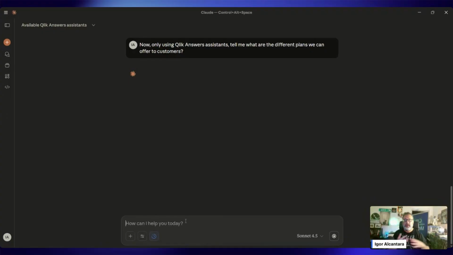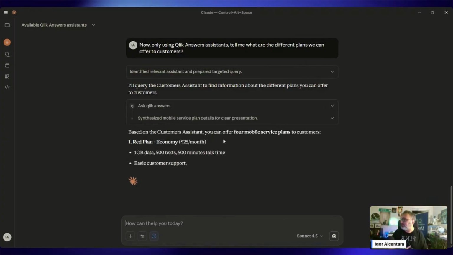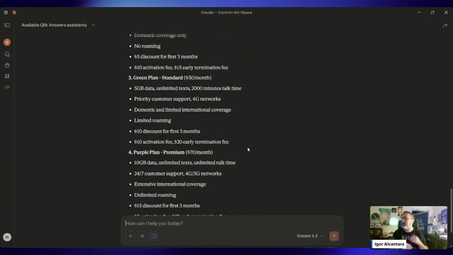Now it will look into a different assistant in order to answer that question. So it found the customer assistant, which is one of the Qlik Answers assistants, and then probably gives me something like red plan, purple plan, etc. That's one of the popular demos that we have for customer churn and other things. So it's giving that, based on the customer assistant, the red plan and the blue plan, and so on. And then I can further ask questions, I can follow up on the question because it keeps the context, has memory of the context, like what would be the best plan if I want 4G, etc.